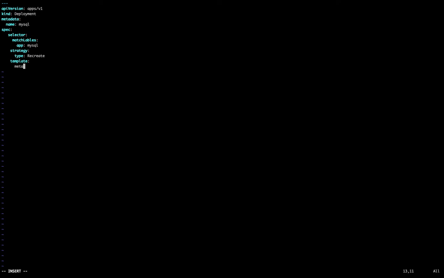Again, we need to specify the metadata of a template. In the metadata, we are starting with the labels. First, we are giving the label to our app, so the kubectl proxy can see this app label to route the traffic. The app, in our case, would be MySQL. And the next thing, we need to specify the specs of the container.